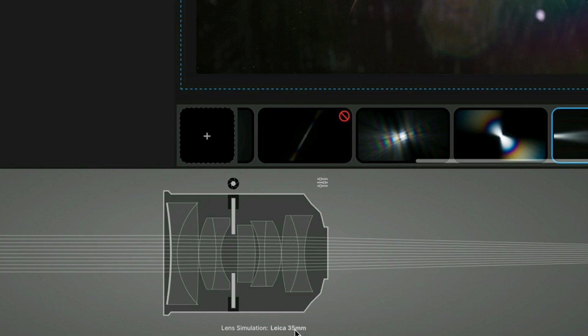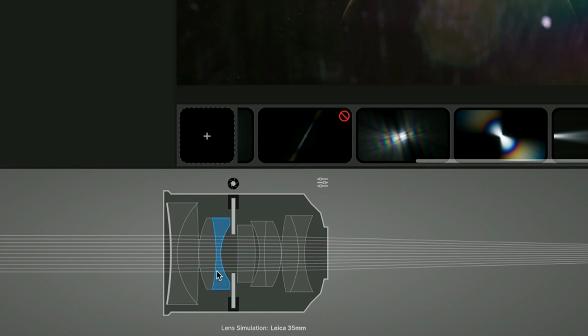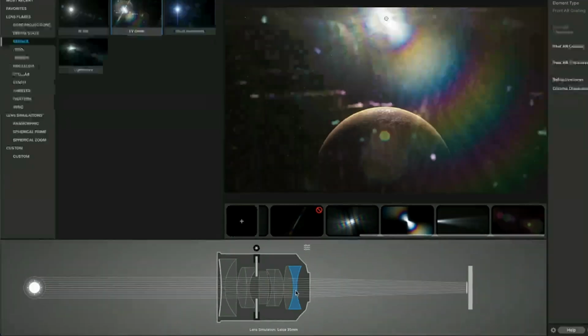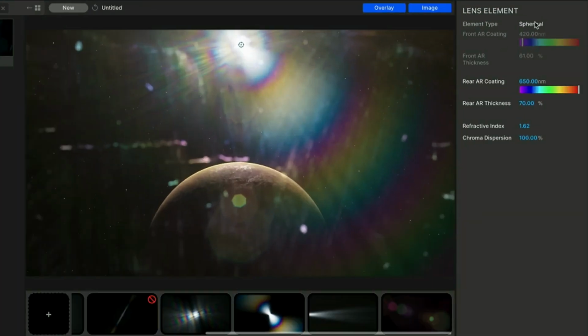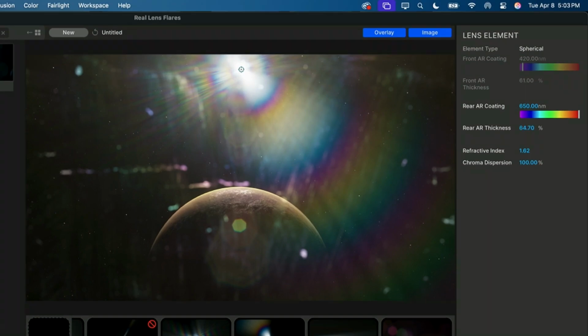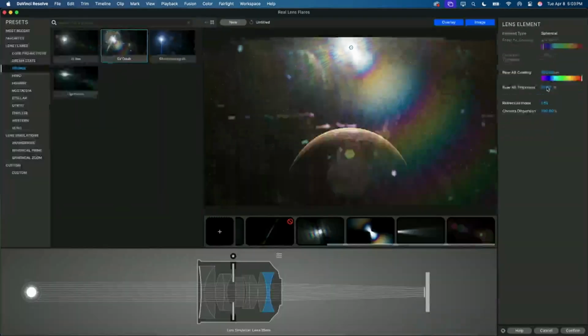So I can see here that it's a Leica 35, and I have access to every single component of this lens. So let's say I was trying to take a look at the back of the lens. I just want to show you the element here is controllable, and I can make changes to mimic the lens that I shot for my current film or production. Really fine-tune those looks to have them integrated into your scene.